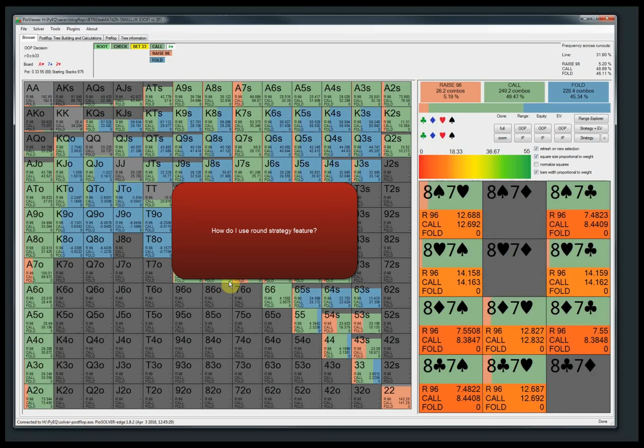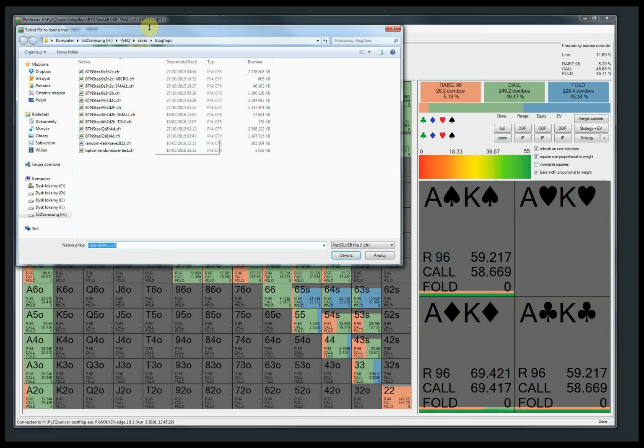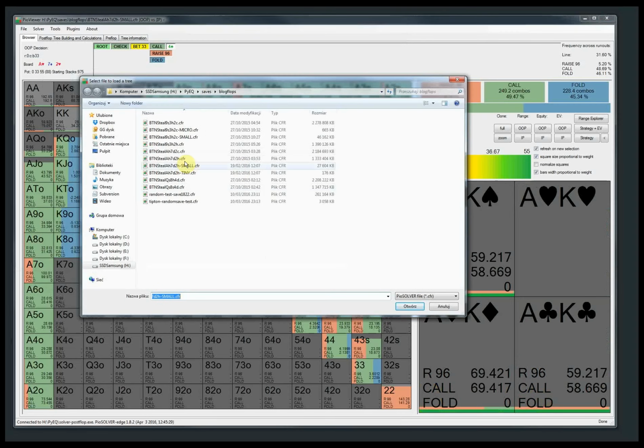Okay, so another question is, how do I use the round strategy feature? For that we need some kind of full tree, maybe this one.